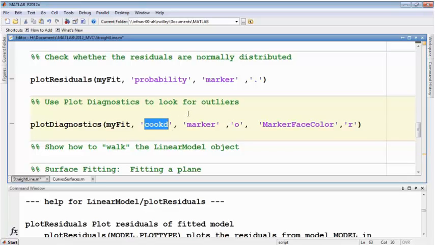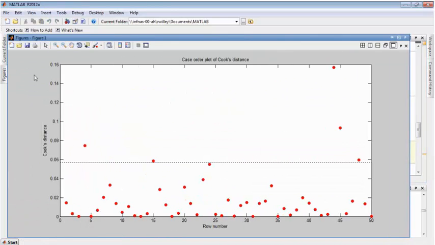Cook's distance measures how the results of a regression would change if a given data point were deleted from our data set. Any data point whose Cook's distance is significantly greater than 3 times the mean might merit special consideration. For example, in this chart, we might want to look at observation number 44 and see if there's something unusual about that data point.